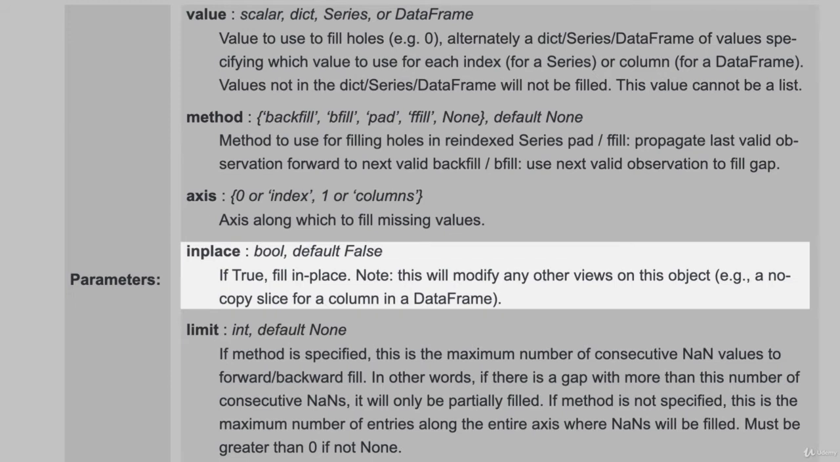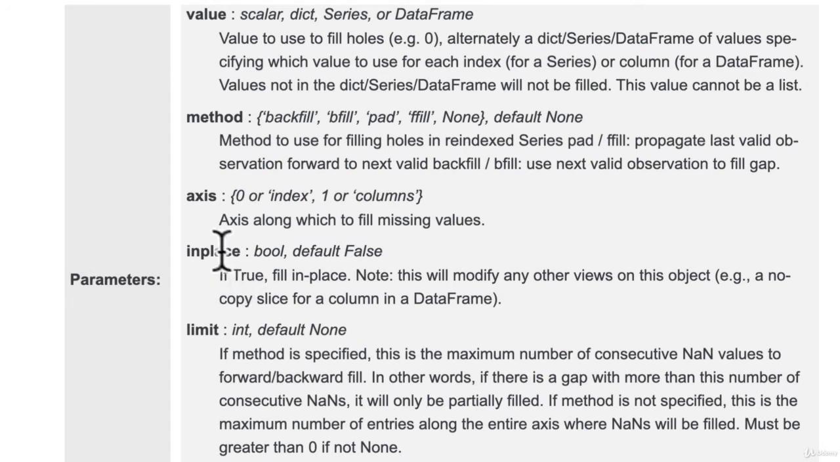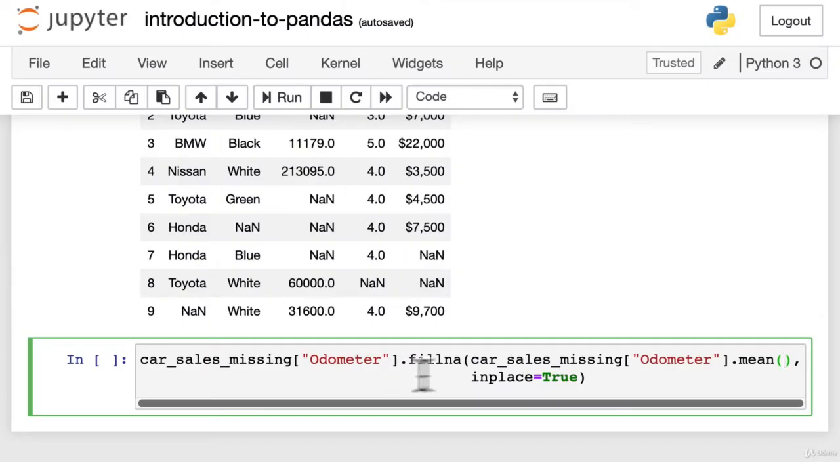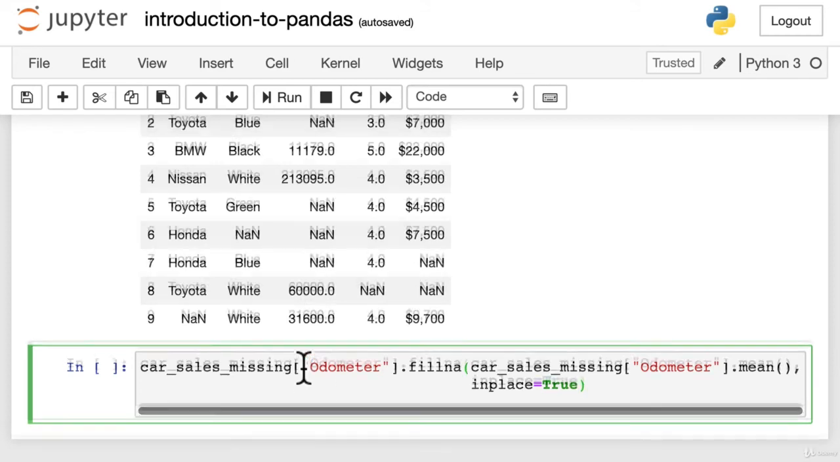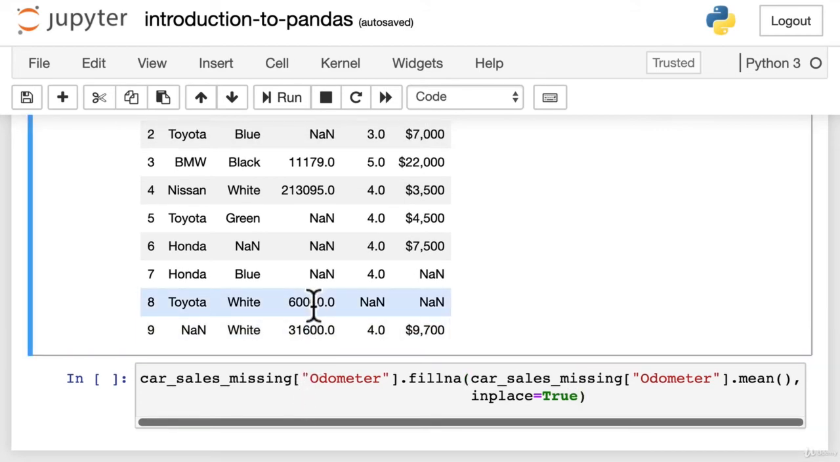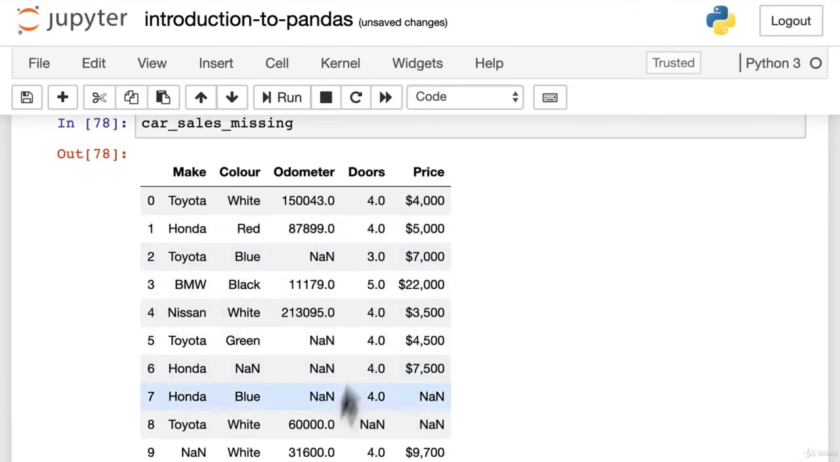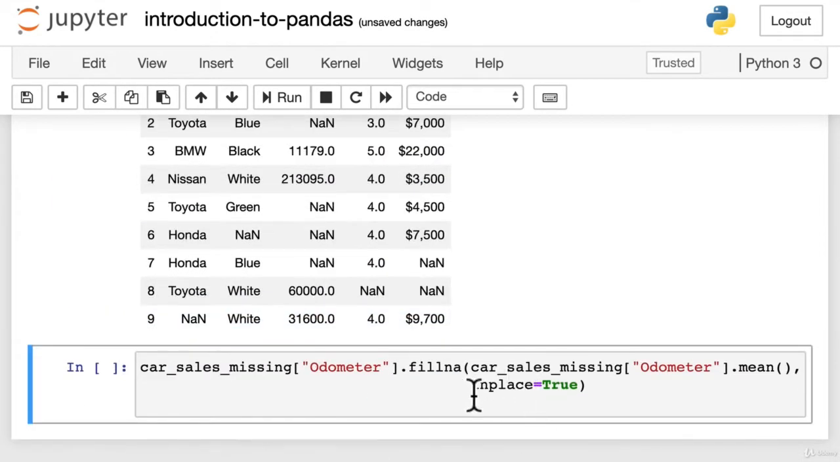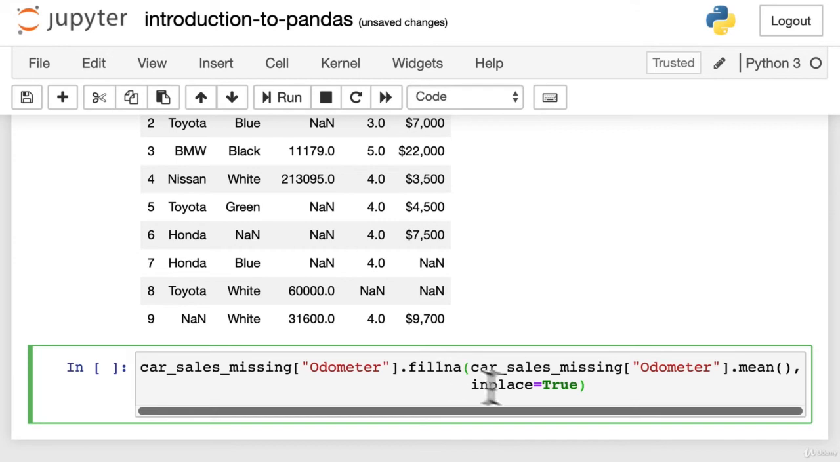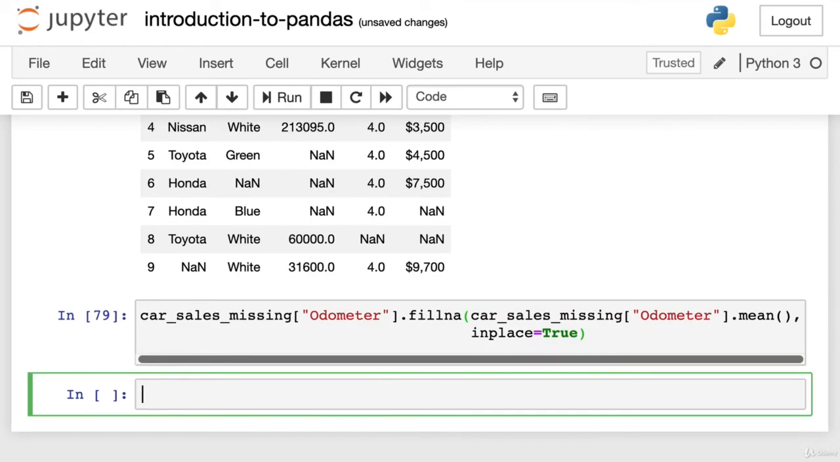Note, this will modify any other views on this object, e.g. a no copy slice for a column in a data frame. So if we set in place to true, it means fill in place. Let's have a look. In place equals true. Before we do, we'll take one last look at what our data frame looks like. Still missing values. So let's see what happens. Fill NA in place equals true.